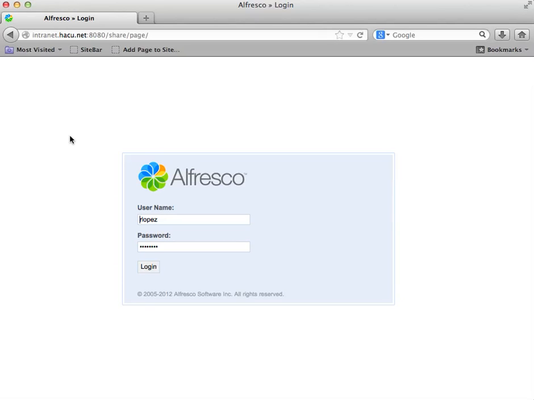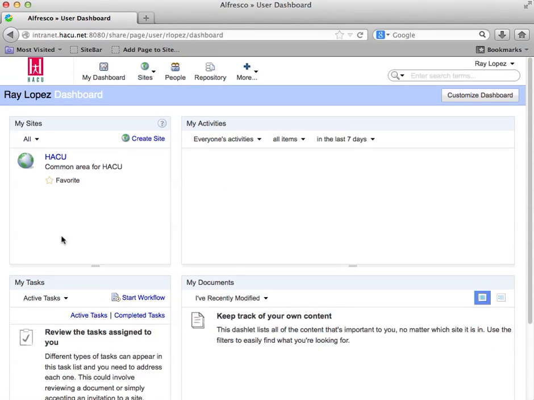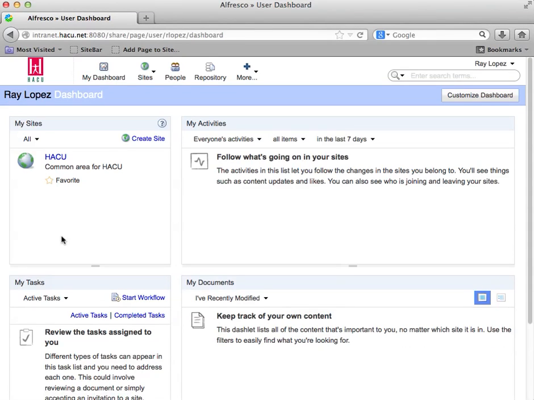Now, the HACU intranet is based on a collaboration technology called Alfresco, which is why you see the word Alfresco here with the logo. And beneath the Alfresco logo is a space to enter in your username and your password that you were issued by OIT. So type in your username and then your password, and then click the login button. And you will go to the dashboard page for Alfresco.